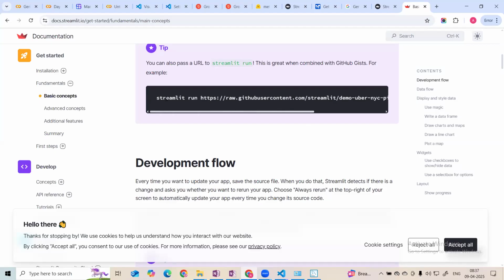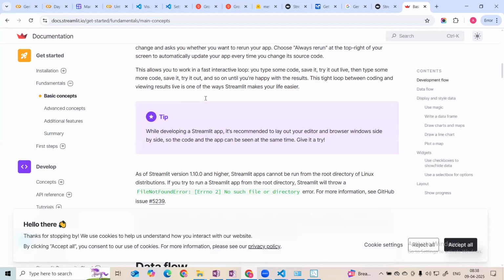You can directly run it. Let's suppose this is the GitHub URL: GitHub, streamlit demo, and there is a streamlit application file there, streamlit app.py. You can run the GitHub file directly.